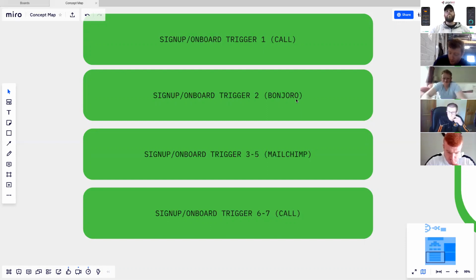So again, you can input different things into the Bonjoro app. You can put a calendar link if you need to, something like Calendly that has a free calendar you can put in there, or you can just simply get them to reply to you. So that would be the second trigger.